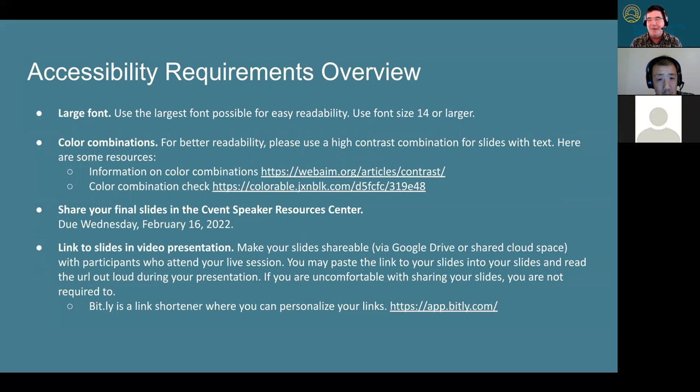So the big thing is we want to make sure the font is big enough on the slides. 14 point or bigger always makes it easier to read. Color combinations, probably a big challenge a lot of people have. We don't want colored text on a colored background. It makes it hard to read it.